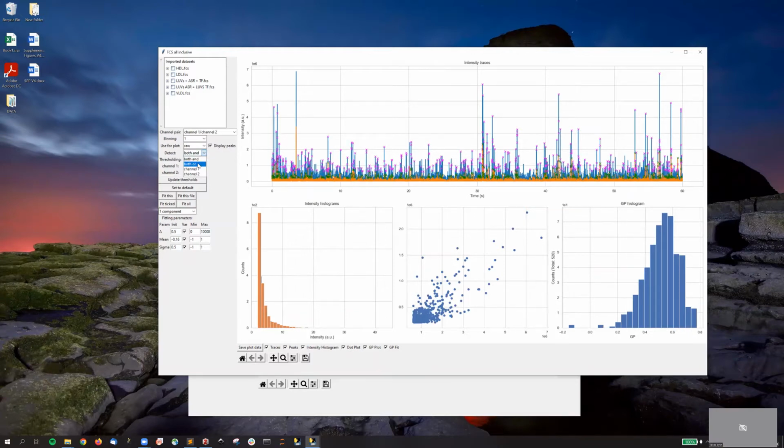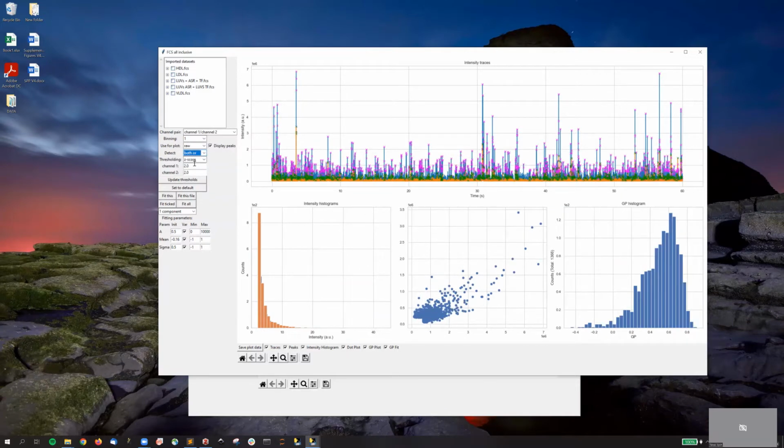So here, if you need to construct a proper dot plot, we need to go to the "both or", because sometimes our particles will not be loaded with the dye in the second channel, which means that the intensity will be close to 0 over there.